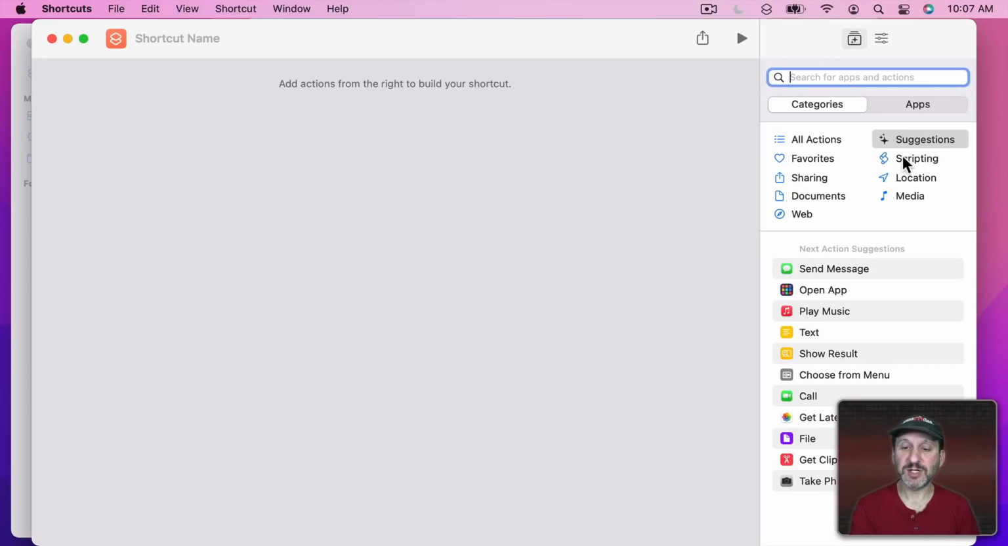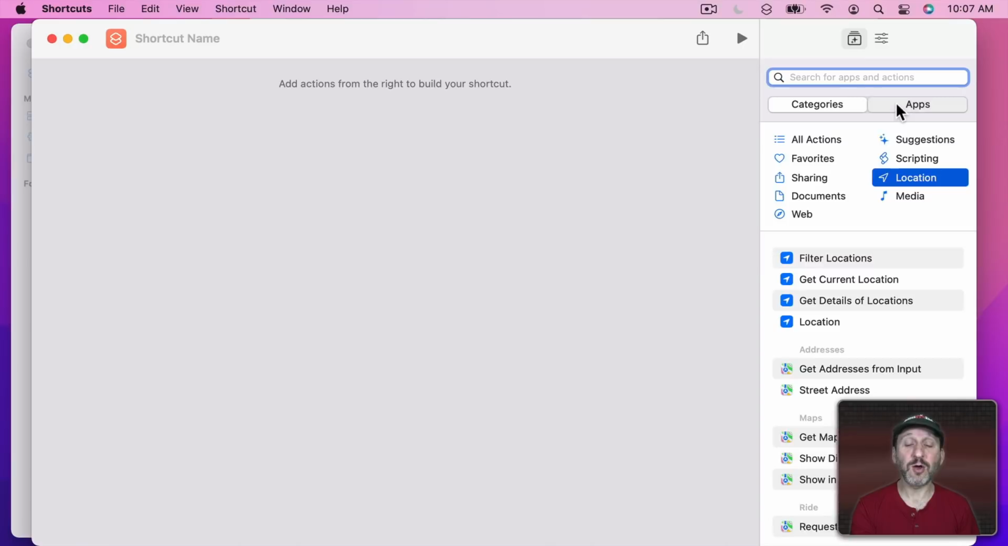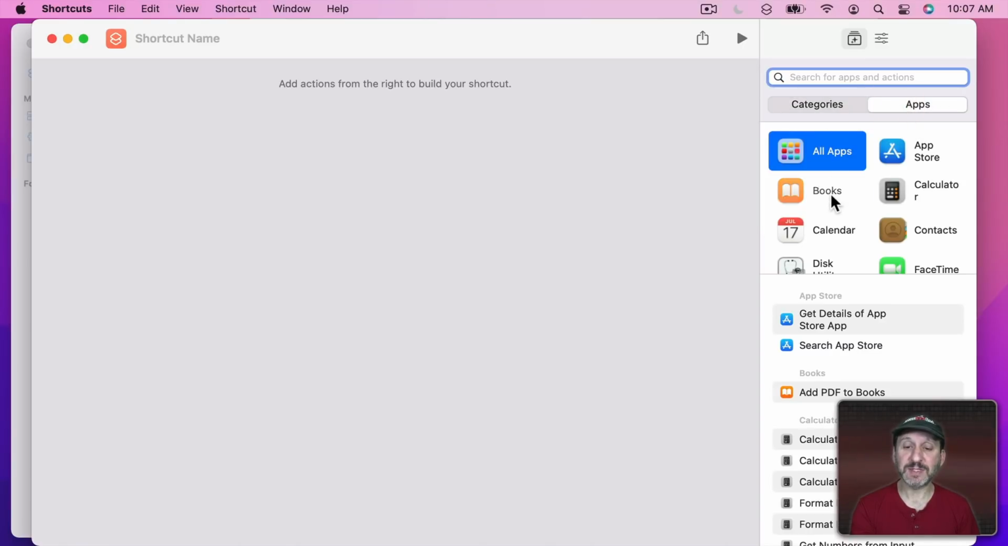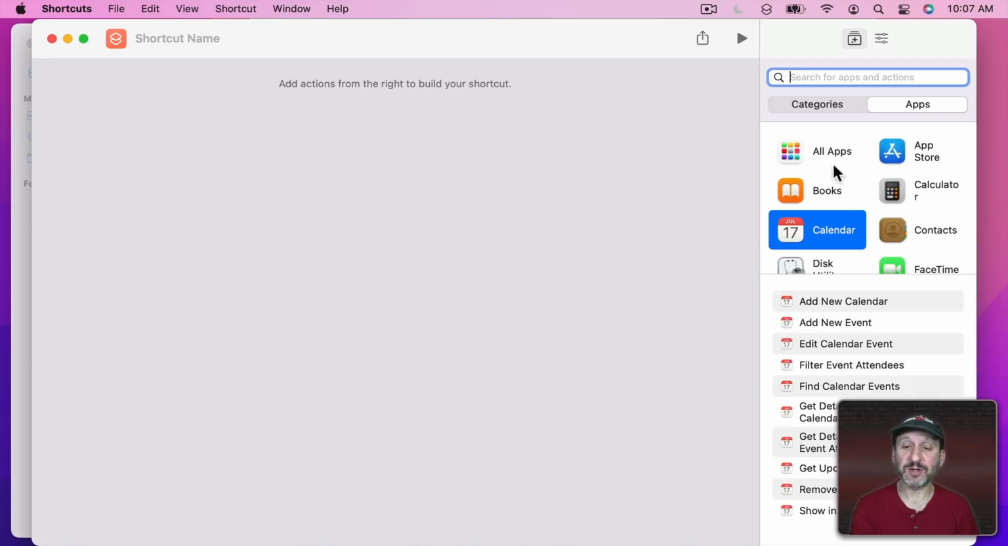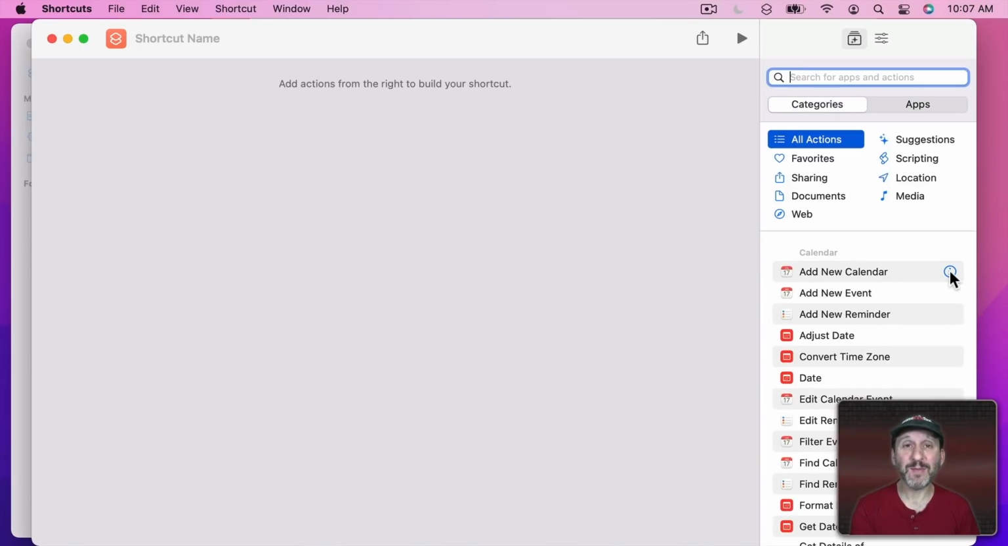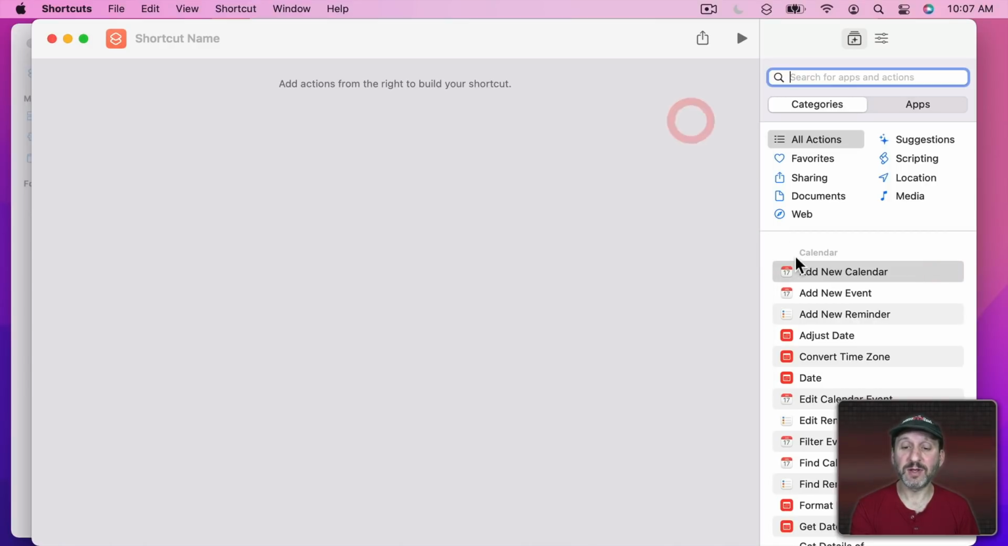So here we have suggestions. We can do scripting, sharing, favorites, location. We can go by app and we can actually look at apps. Here are the ones that have to do with the Books app. Here are ones that have to do with Calendar. And if we want, there's an I button next to every action here. We can click that and get more information about each one. You can double click to add it or drag and drop it over.